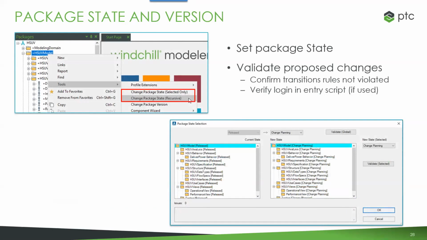Here's how you do it in the user interface. You right-click on a package, select Tools, and then choose Change Package State. It throws up this dialog box where you see the package hierarchy. You see the current state of individual packages, and then you have the target state, the new state. We have validation functions. There may be access permissions in some of these nested packages that would stop you changing its state. So it'll report that here.